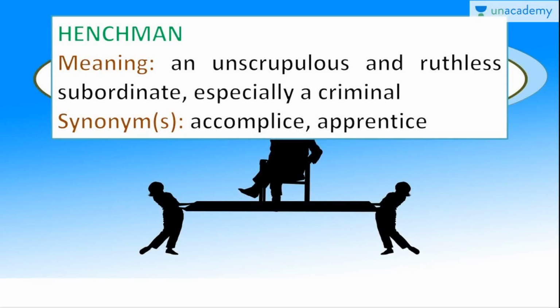Next is henchman. Now, a henchman is somebody who is an accomplice or an apprentice in a crime. Apprentice, maybe not so much, but yeah, an accomplice definitely in a crime. So, the meaning that we've described here is a henchman is an unscrupulous and ruthless subordinate, especially a criminal. So a henchman is a collaborator or a partner in crime. In very simple words, your partner in crime is your henchman. So the sentence can be: Robert and his henchmen, they broke into the bank and stole all the money. So henchmen, in movies how you would see that there's this one villain and the guys that surround him, they are his henchmen.